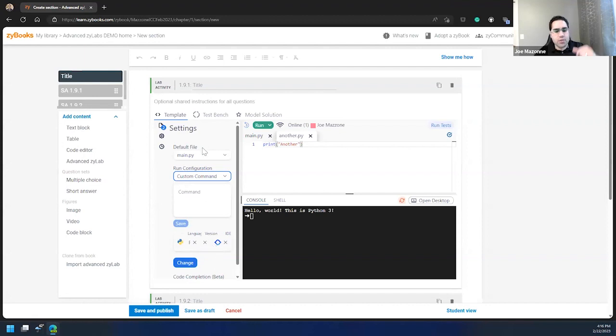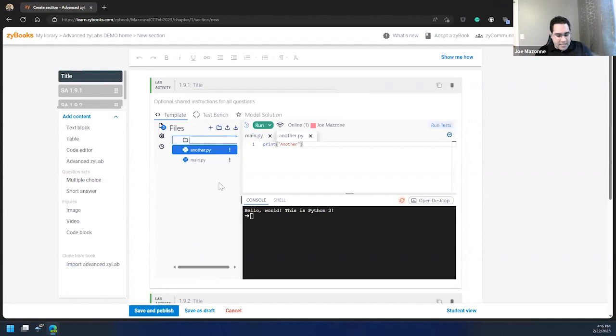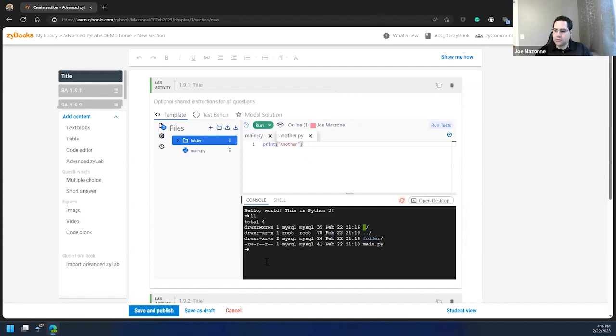We have some questions about supporting other text files, CSV files, maybe image files, audio files. Yes, all those things are supported. And yes, you can make folders. So here's a folder. And I'm going to put this Python file in that folder. And I can actually still run that file even though it's in that folder. See, it's no longer in my root directory here.